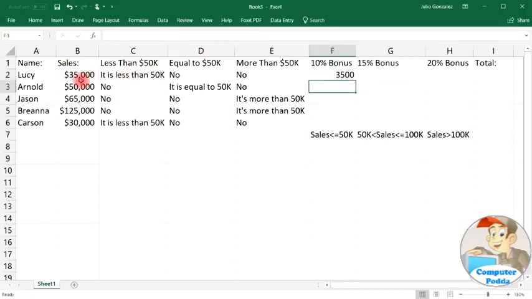And so 35,000 is less than 50,000. 10% of 35,000 is 3,500. Now let's extend the pattern. So 50,000 is within this range. It's still part of less than or equal to 50,000. And so 10% of 50,000, that's 5,000. And 10% of 30,000 is 3,000. For Jason and Brianna, their monthly sales were greater than 50,000, and so they're not going to get a 10% bonus, but they're going to get a higher bonus.